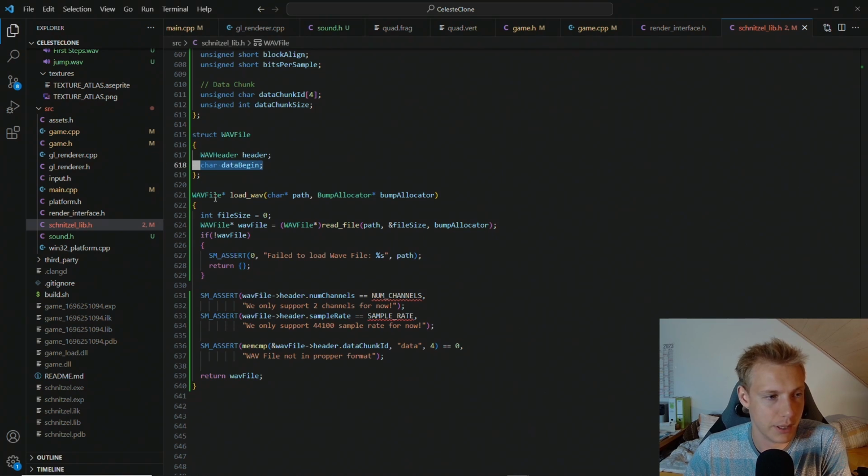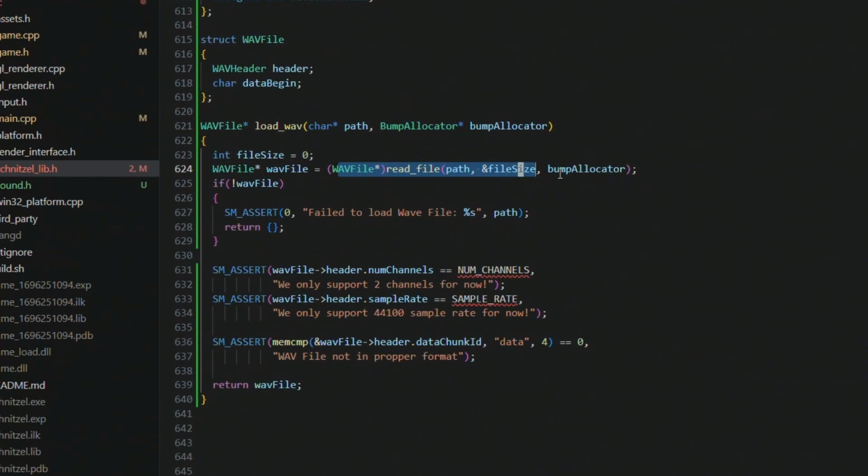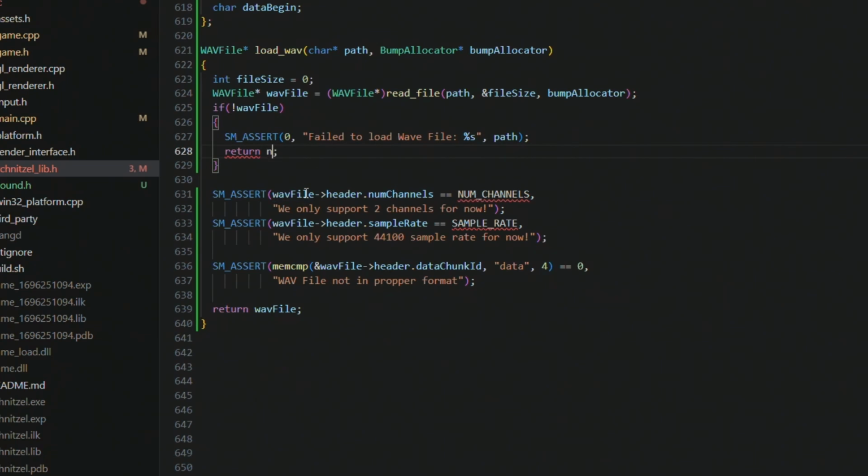Quite funny. Okay, and then as the last thing, we have the load WAV file function. It takes in a path, a bump allocator, and then it basically does the read file function. If we have a WAV file, we continue. If we don't have one, we toss an error and return an empty WAV file. Actually, this could be a null pointer here, but it doesn't really matter.